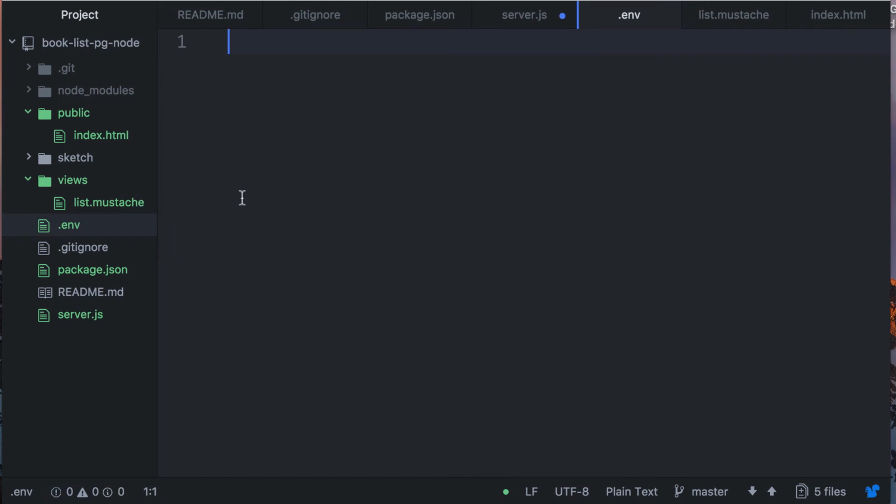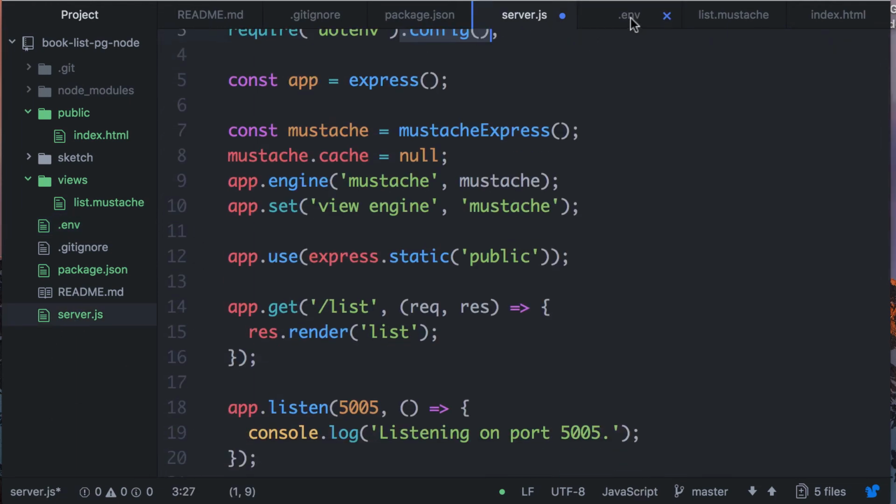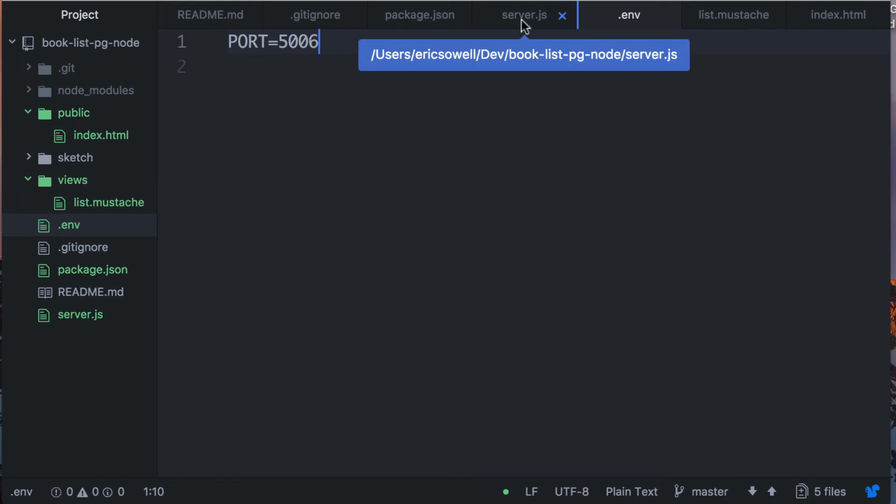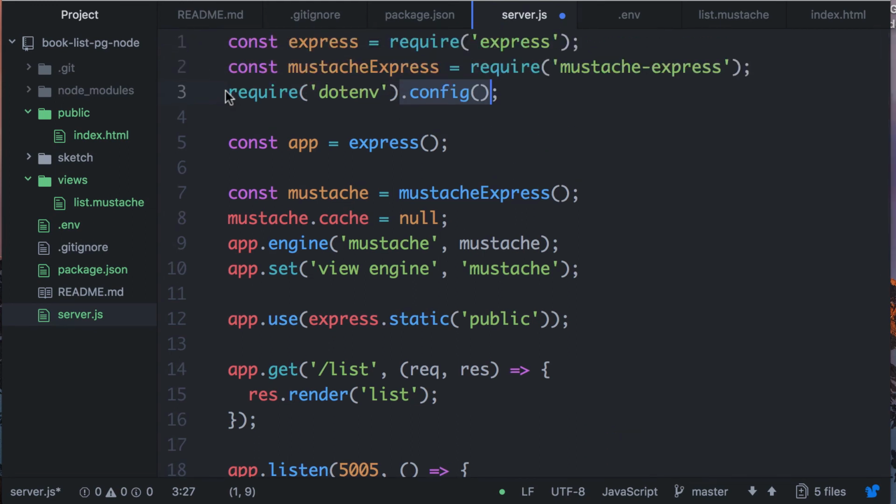There it is. Let's create a port value. And in my server, I used 5005 just to be different, to show that this is different than what we had in that file. I'm going to change the port to 5006. So what happens is, with this value here, and this require .env and config, whenever I run the server, it's going to load up that env file and put all values in the process environment variables. Let's go take a look at that.